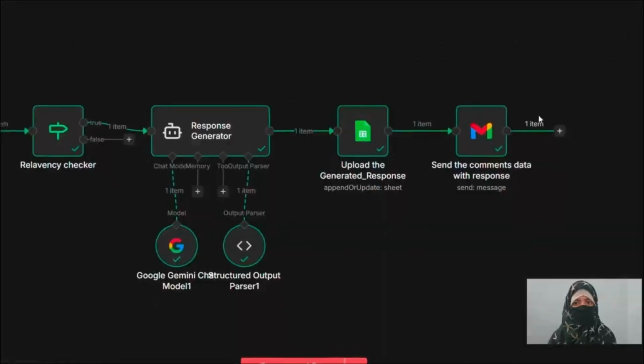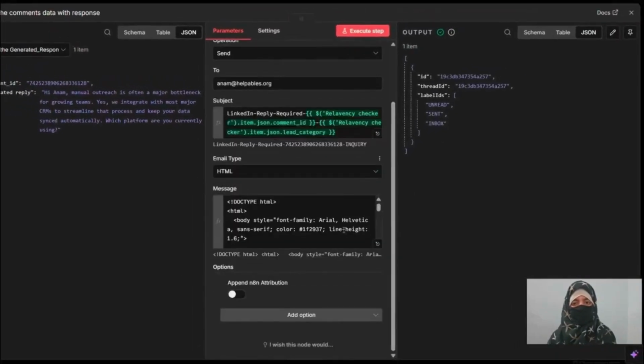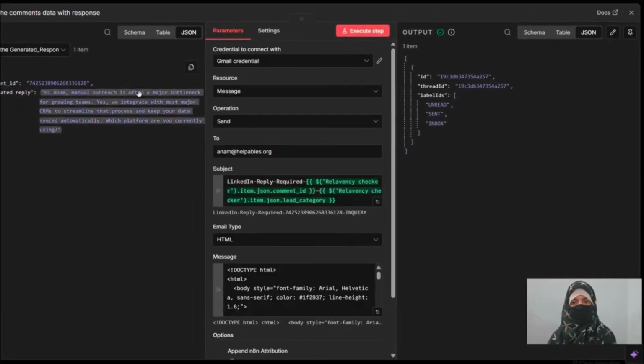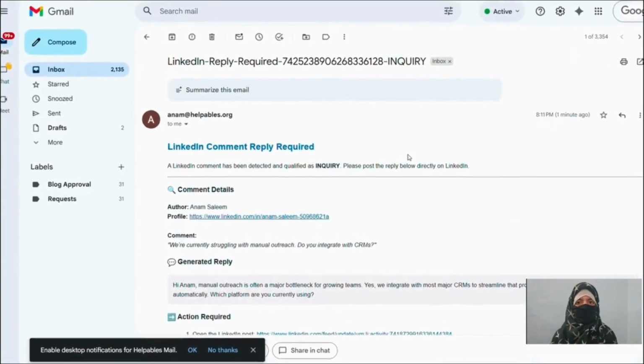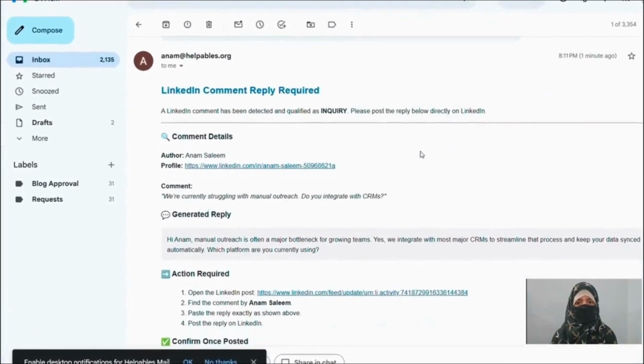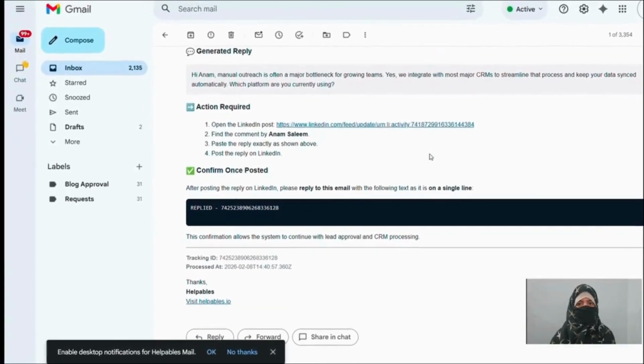Instead of auto-posting directly to LinkedIn, I add a human in the loop. The workflow sends an email with a very specific subject line: LinkedIn reply required. This email contains the original comment and the AI-generated reply. Nothing is posted yet. This keeps everything safe and intentional.